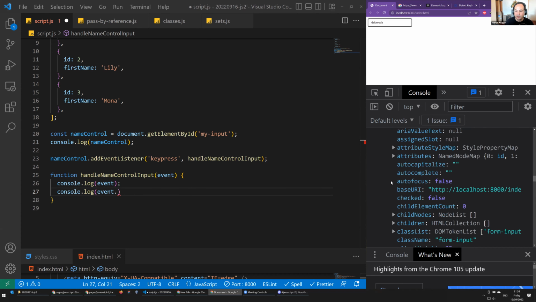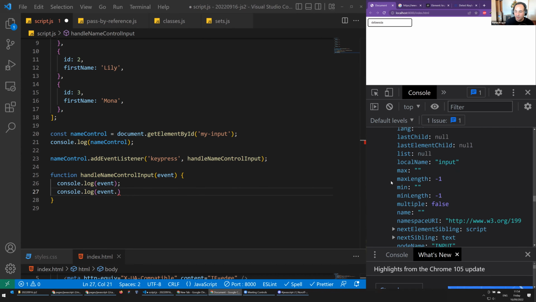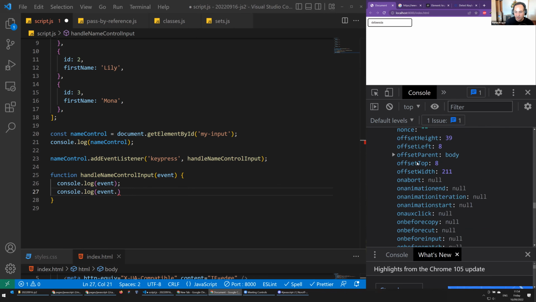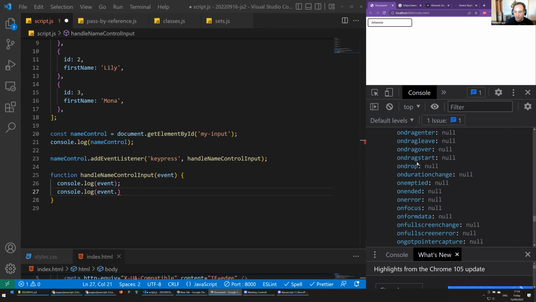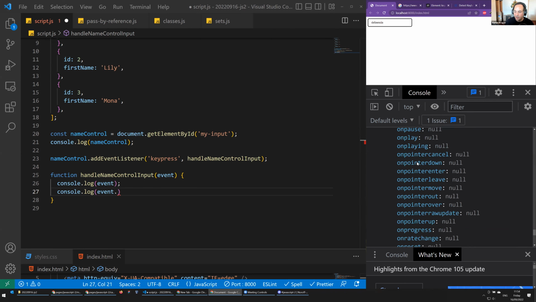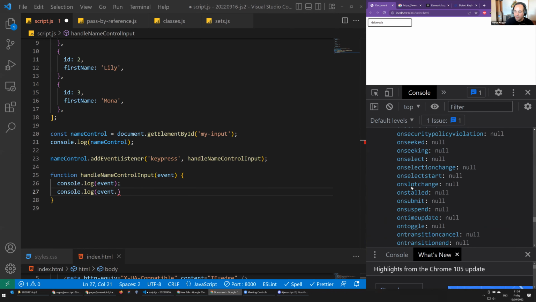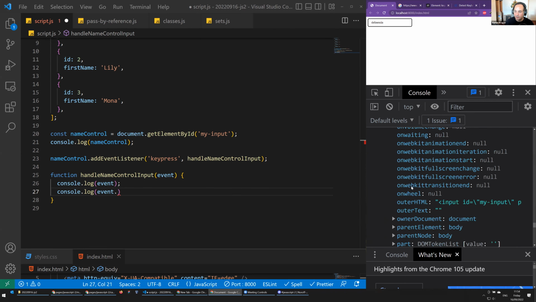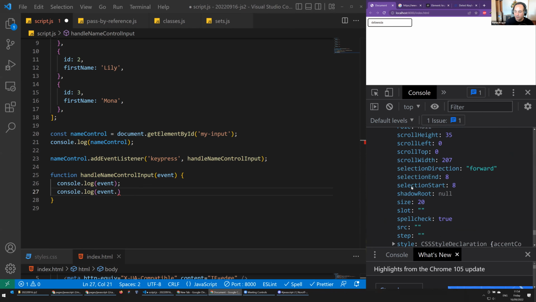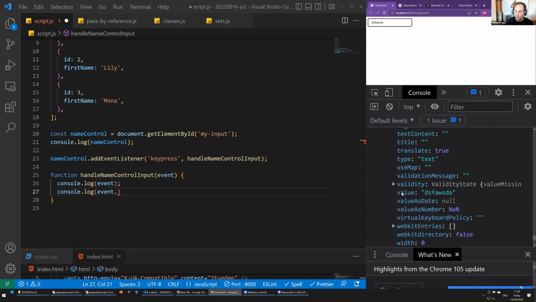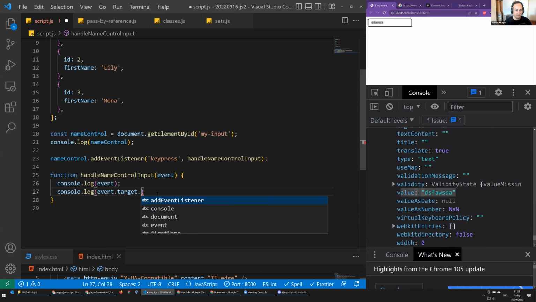I know you won't know this, but it will come with time. So I'm going to go all the way down to the bottom, and these are all different things you can use. You can get really creative with all of this. So let's just look for value. There we go. Okay, so value is what's inside of here. So it's event dot, well, I can't remember, it was target dot value.